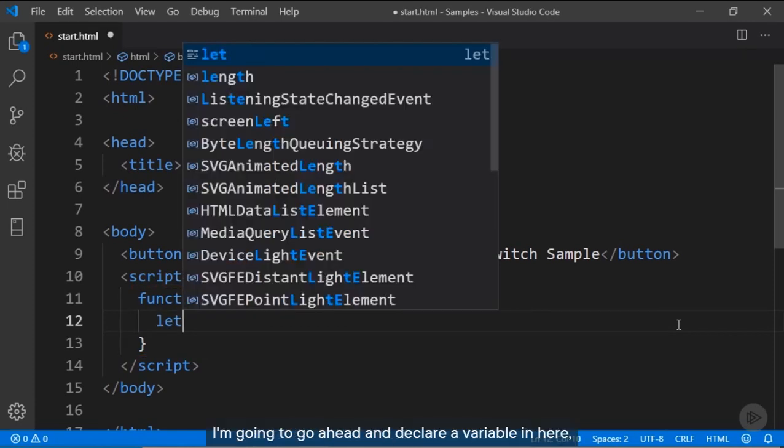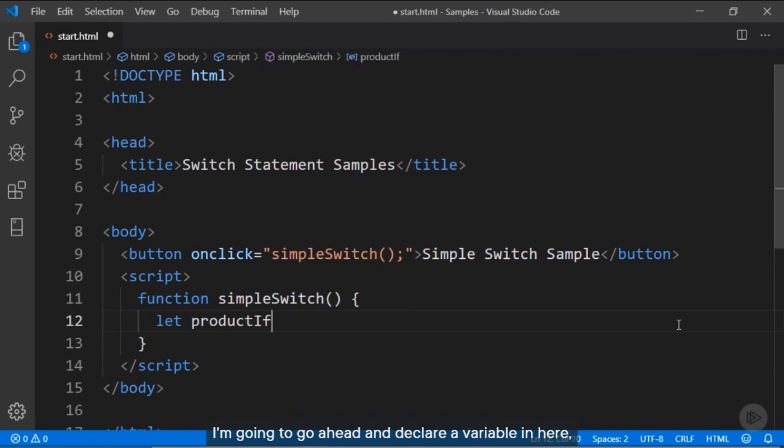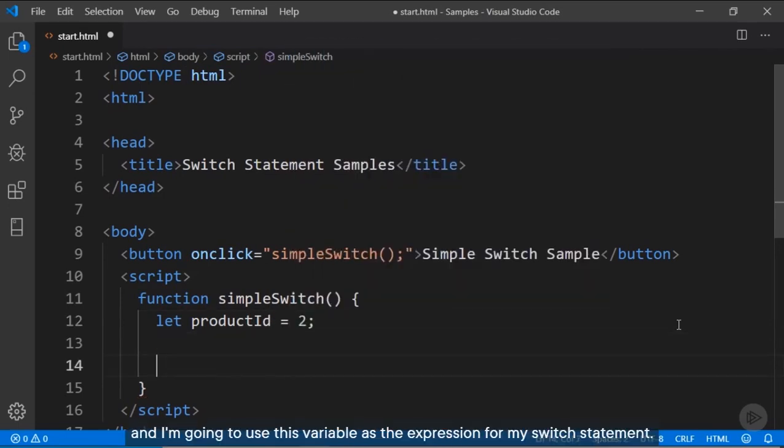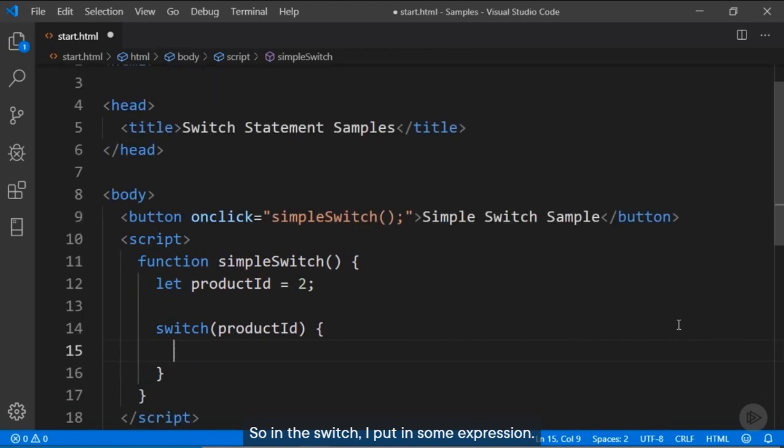Now what I'm going to do is go ahead and declare a variable in here, like so, and I'm going to use this variable as the expression for my switch statement. So in the switch, I put in some expression. The expression just happens to be whatever this variable's value is.